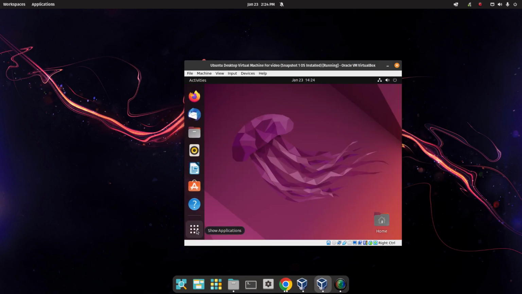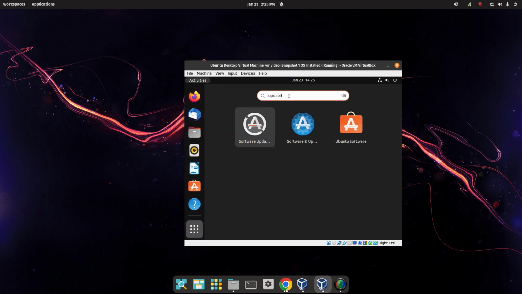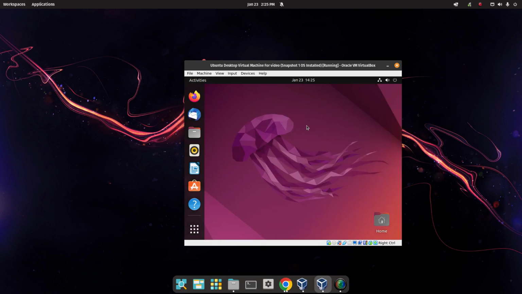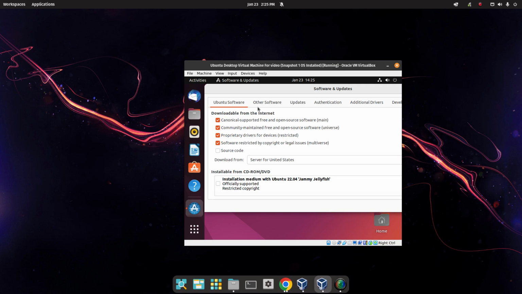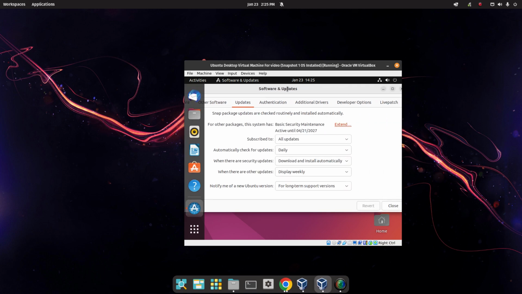The first thing that we're gonna do is click on the menu over here for show applications, and we're gonna seek for an application called update. We're gonna open this blue one over here because there are some modifications we're gonna make. So first of all, we're gonna click on other software here. No, updates. This is what we want.